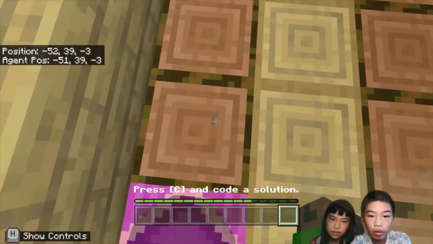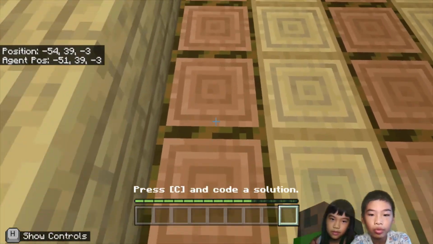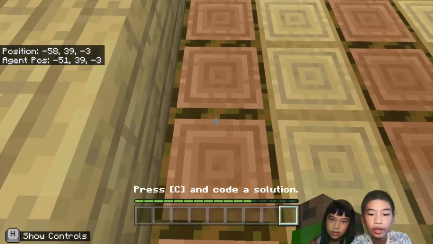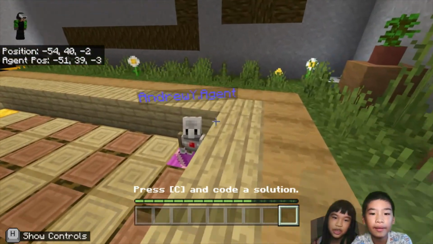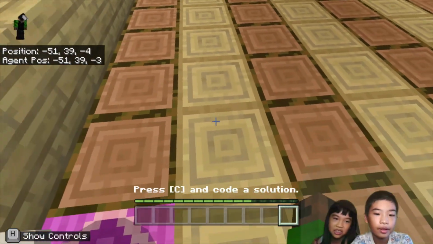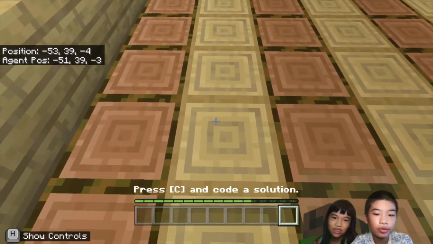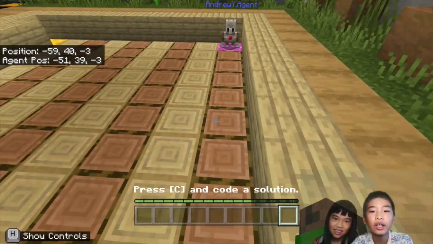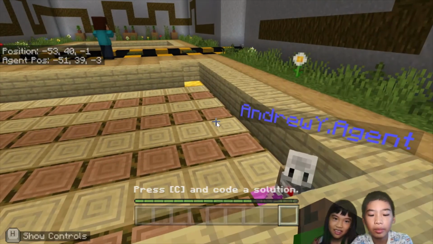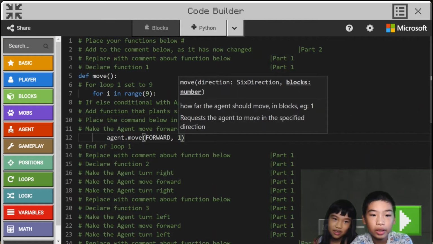Okay, so one row is 1, 2, 3, 4, 5, 6, 7, 8, 9. So it's 9 blocks. But the second row is going to be 10 because the agent's standing on the first block. 2, 3, 4, 5, 6, 7, 8, 9, 10. Yeah, you're right. Okay. So back here, it's gonna be agent that move.